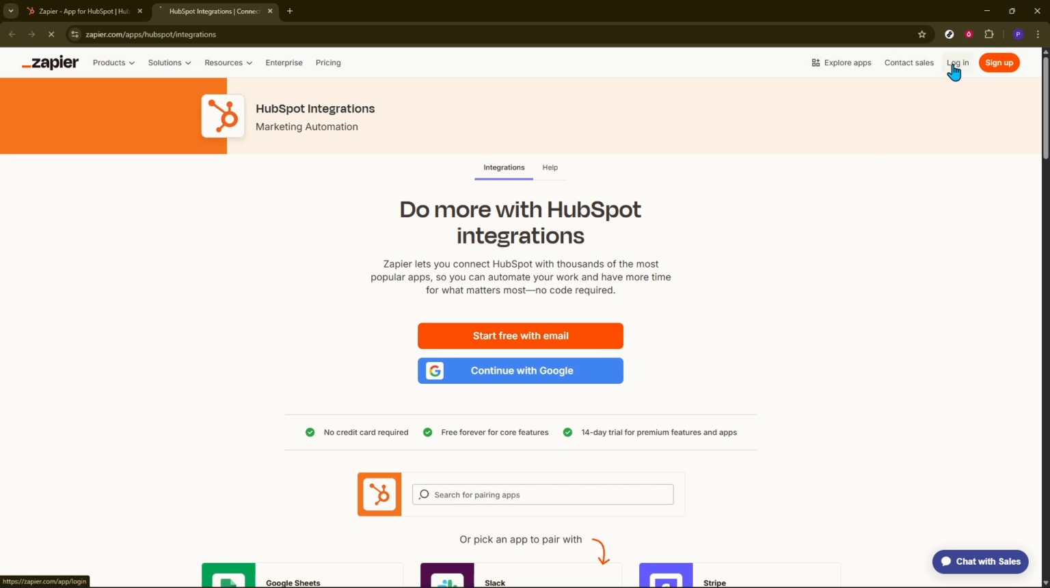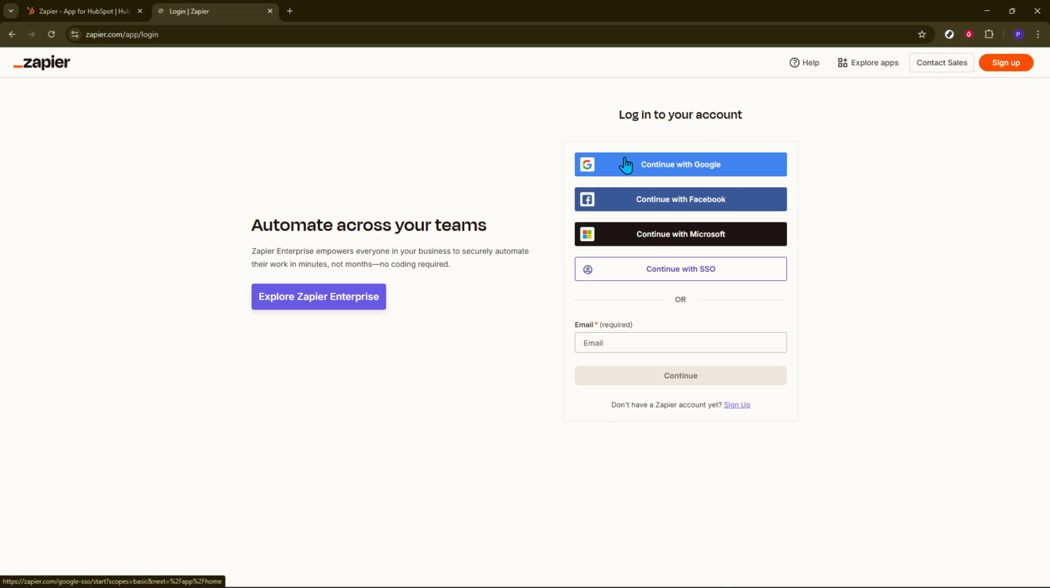Once logged in, you'll need to connect your HubSpot account to Zapier. Zapier will guide you through this process, but typically you'll need to grant Zapier permission to access your HubSpot data. Follow the on-screen instructions to complete this connection. With everything set up, you've now successfully integrated HubSpot with Zapier.